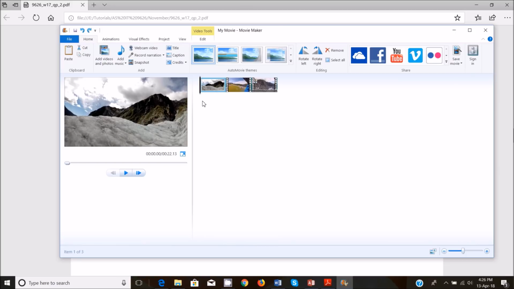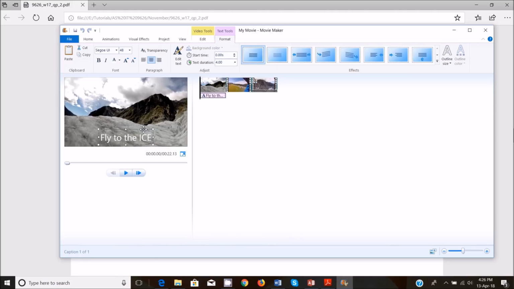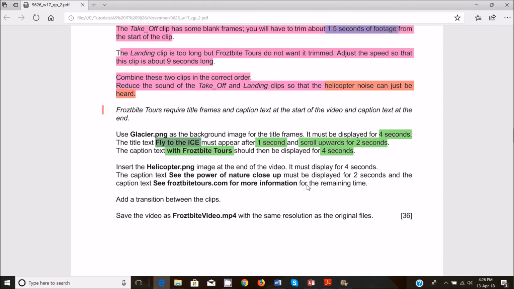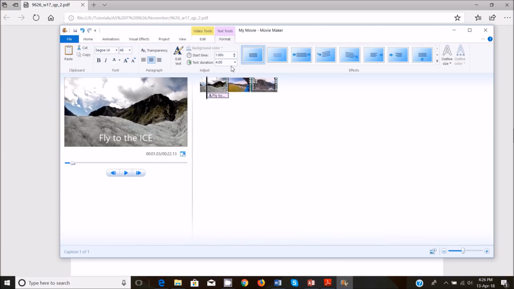Let me undo this and do it properly. Redo it. Start should be 1. So select it and go here and put start as 1. Okay, that's fine. So it should be pushed inside there. So that's the starting point, 1 second. And the duration is supposed to be 2 seconds. Remember, it should scroll up for 2 seconds. So the duration is supposed to be 2 seconds.